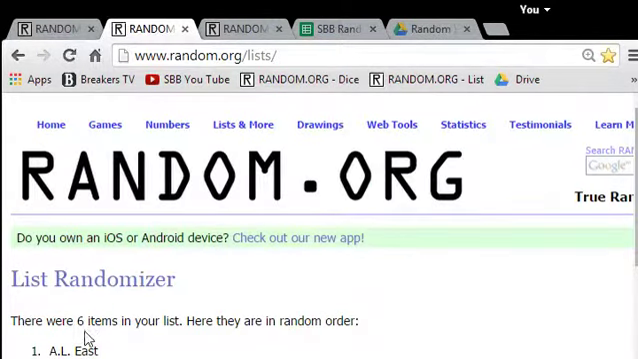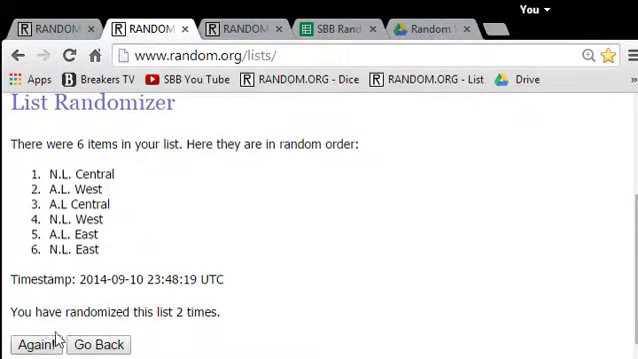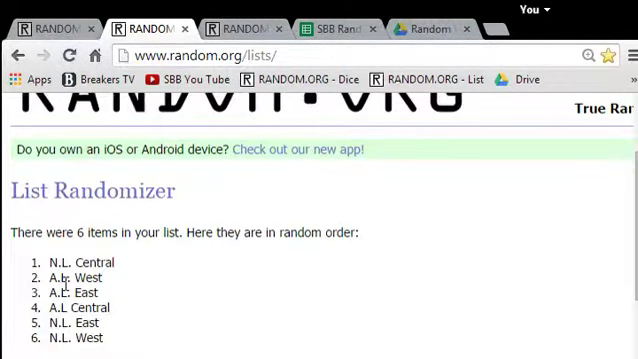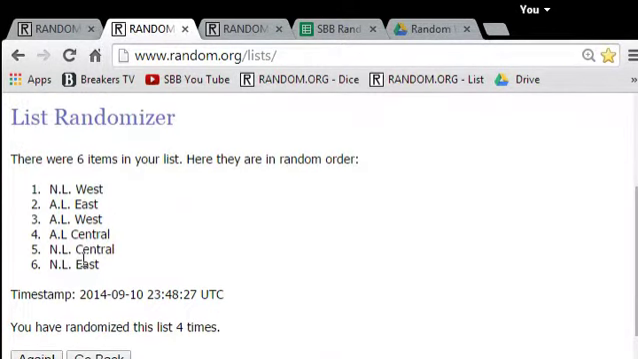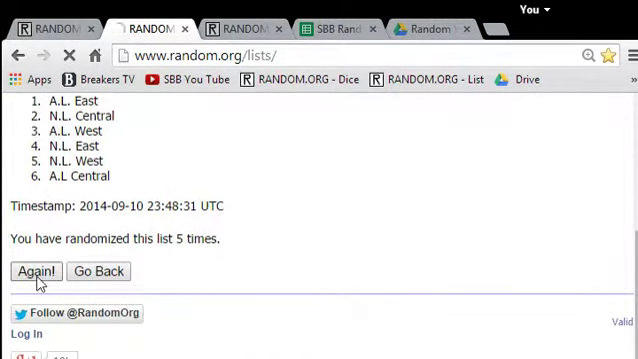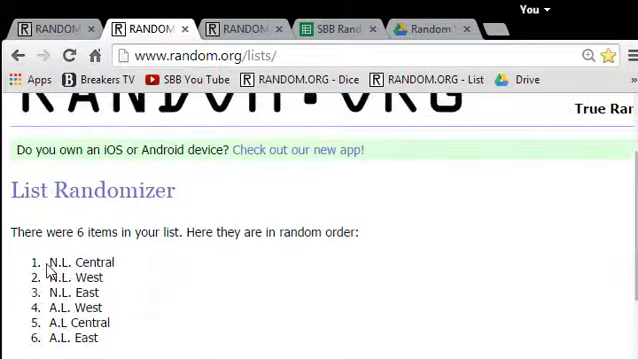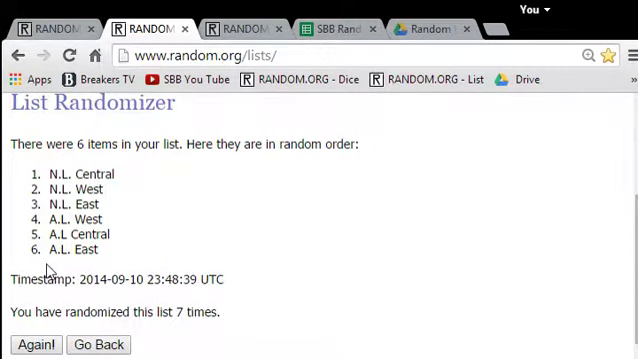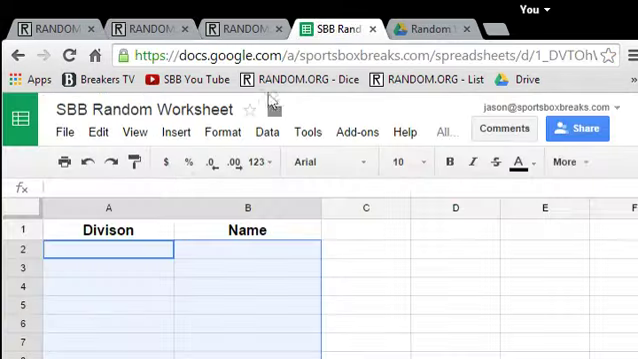8 times here. 1, AL East to NL West. 2, NL Central to NL East. 3, NL Central to NL West. 4, NL West to NL East. 5, AL East to AL Central. 6, AL West to NL East. 7, NL Central to AL East. And the 8th and last time, it'll be AL West to AL East. All right, so let me copy that, and I'll place that in our spreadsheet.